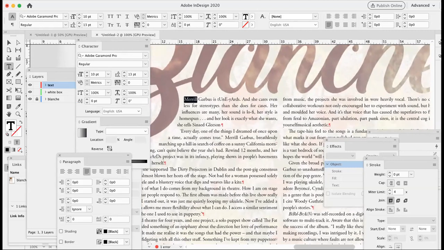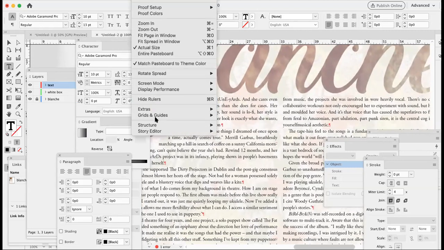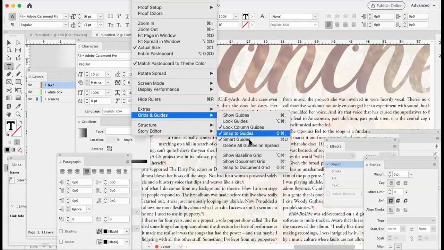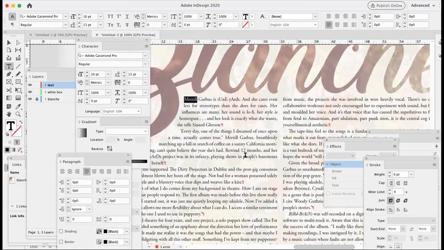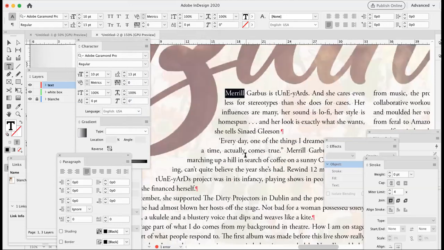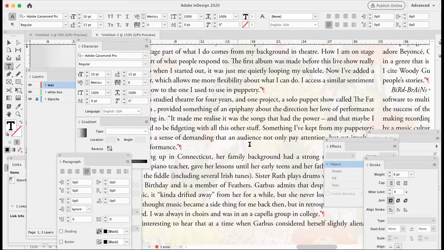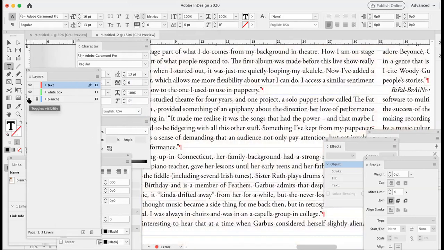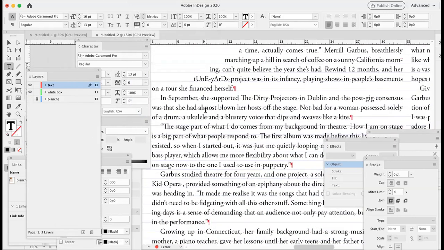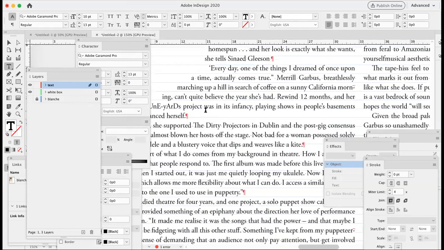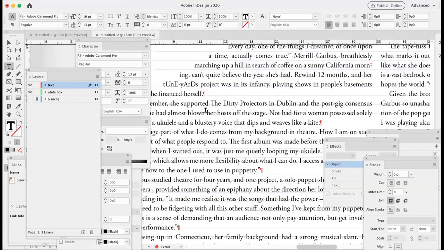All right. I'm going to go view grids and guides, show baseline grid, and it's not showing up because maybe it's covered by this image. Yep, there it is. I'm just going to turn the image off and you can see the baseline grid. What's so great about the baseline grid? Well, it gives you something to align everything to, even across pages.